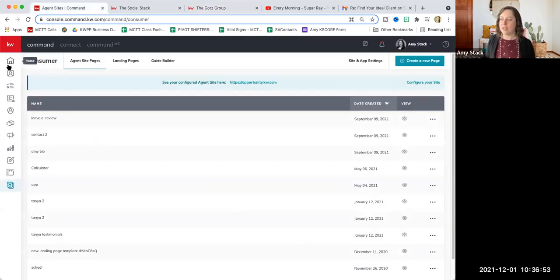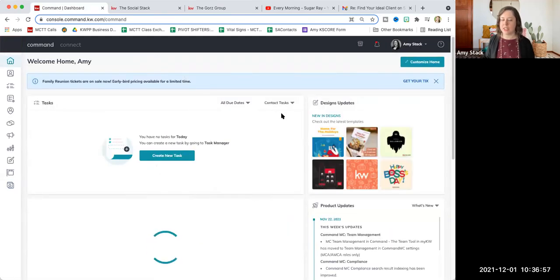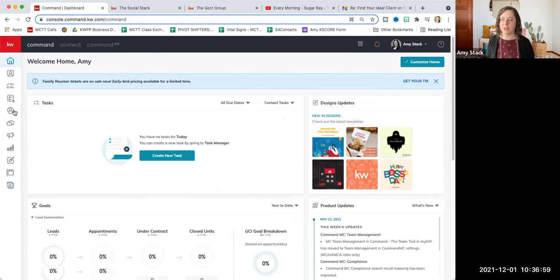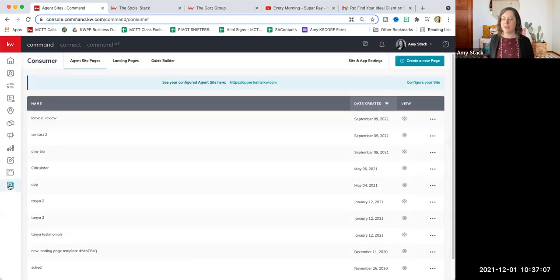I am logged into Command right here. I'm in my own account, and when you log in, I'm just on the dashboard right now. On the left-hand side, we have all of our icons. We're going to go all the way to the bottom to the last one called consumer. So I'm going to tap on consumer, and everything for your app and your landing pages and your websites are all found right here. This is where we will update everything on the back end, and then we can see all of our updates and changes on the other side once we look at the actual public-facing website.